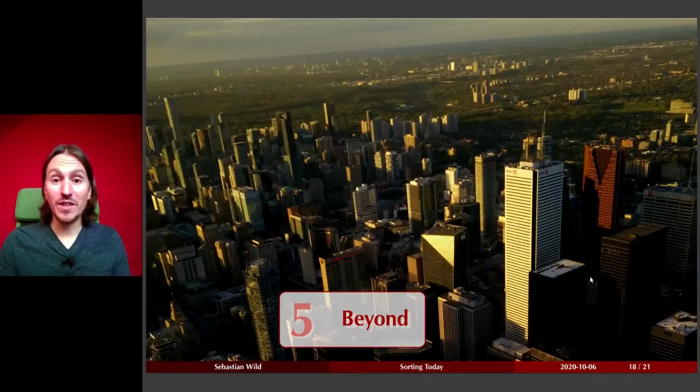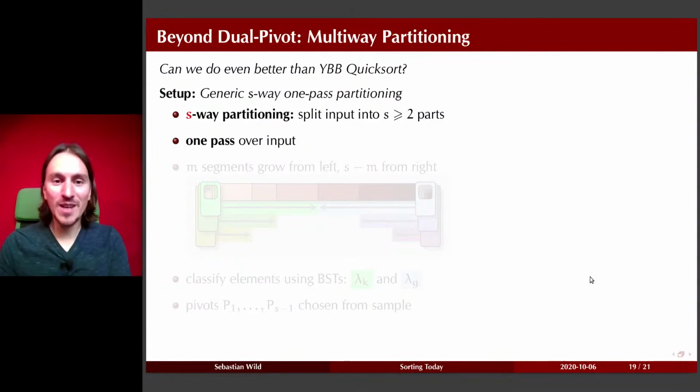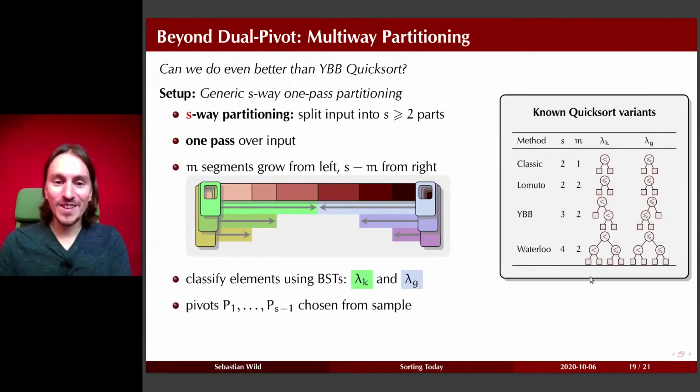Alright, that's almost it. A very brief look beyond what we've covered: if you think about this, I'm sure one of your questions was, well, how about more than 2 pivots? How about more than 2 pivots? You can do the same analysis I did. That's what I spent a lot of time with.